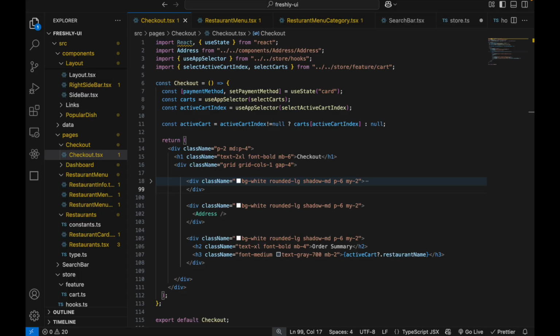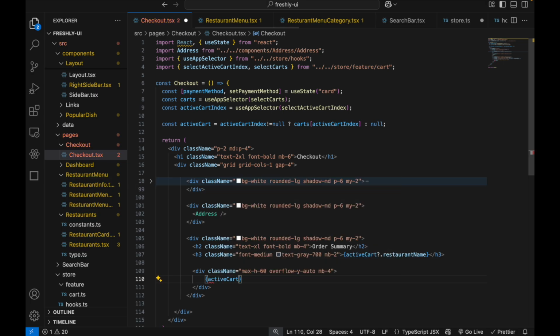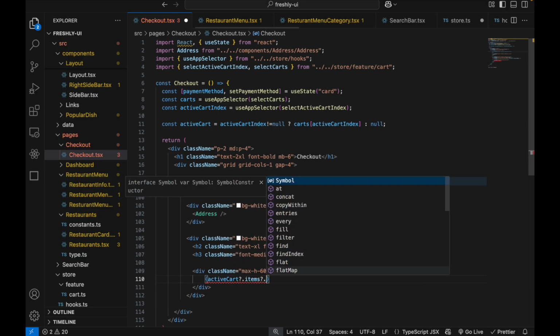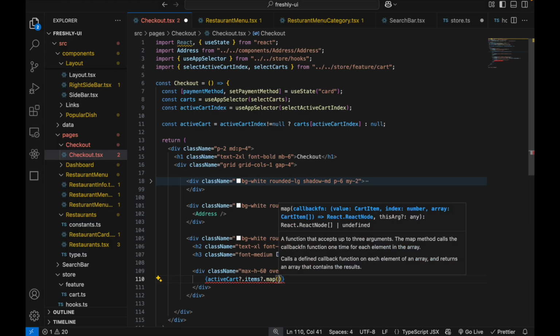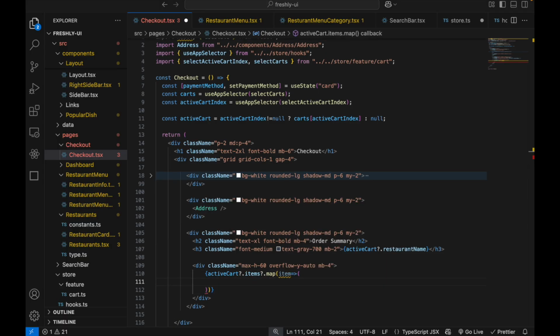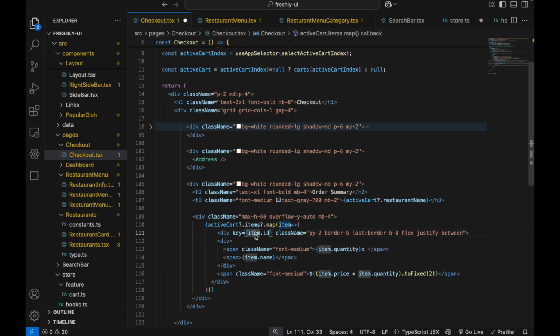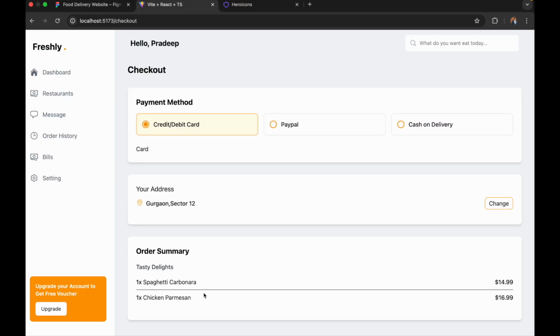And after this we will display the card items. So for that, let's add here a div activeCard.items.map(item). So after this we will display a div. Here we'll display the item.quantity, item.name. So this will be like justify-between. So the two columns will display in a row, right? In a row we'll display these two items like this.